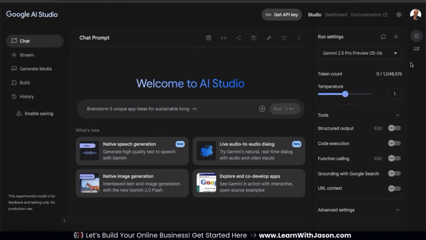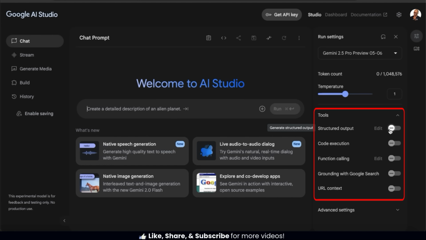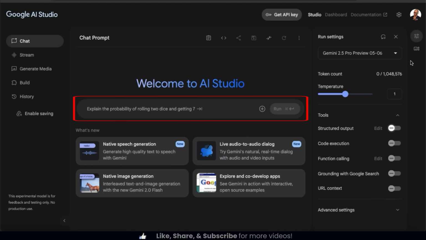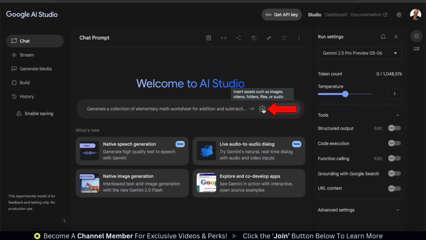And underneath this, you'll see your token count. Google AI Studio is free to use, but keep in mind you have a certain amount of tokens available. And using the temperature slider bar here, you can control the randomness and creativity of the model's output. There are also several other tools here that you can use depending on what it is you're creating. And to enter a text prompt and chat with AI, we can simply use the text field here. We can even add images, videos, folders, or audio files for AI to analyze.